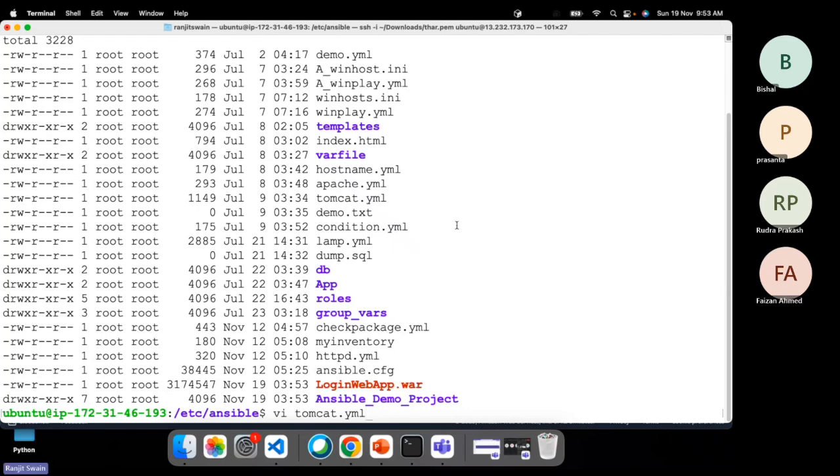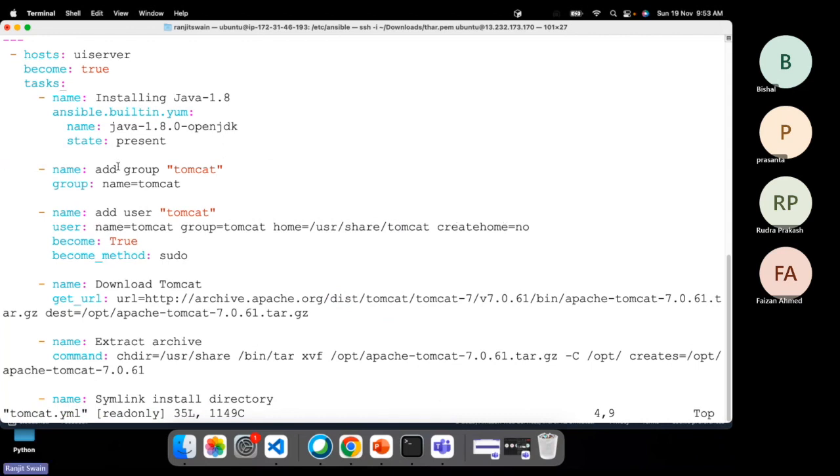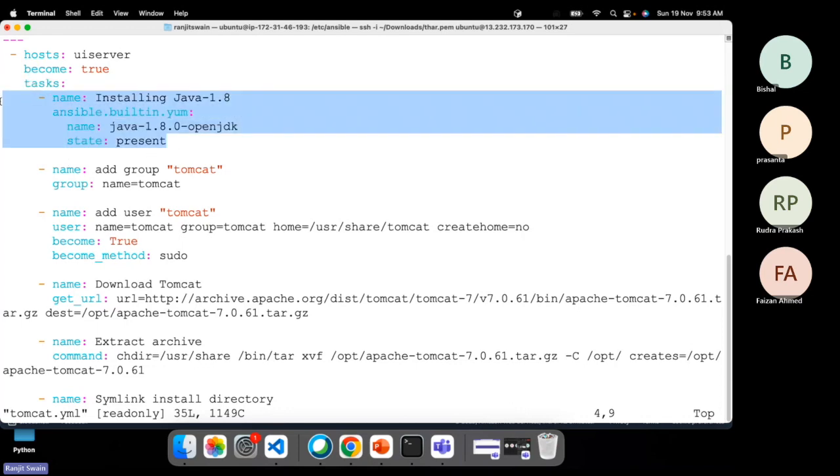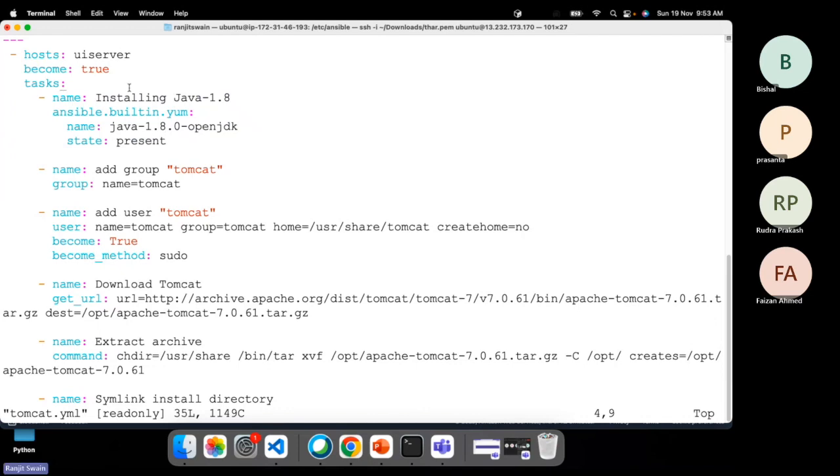So here is the script. I have written the tasks here. This playbook, this play, has multiple tasks. So just try to understand one task. Okay, first, what is written here? First thing, as I said, it's a Tomcat server and a Java application, so I'm going to install Java.